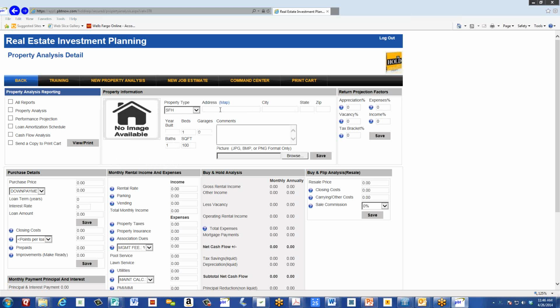The address on this particular property is 22318 York Road, and that's in Moreno Valley, California. It was built in 2007. It's a 3-bedroom, 2-car garage with 3 baths. And as far as the square feet, it is 2,094 square feet.